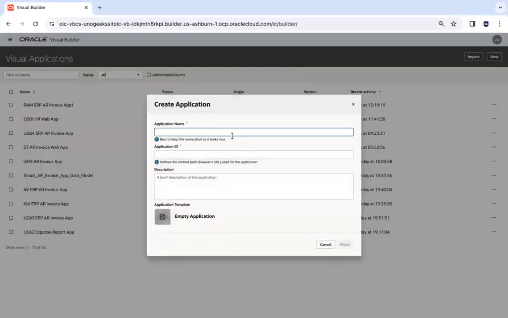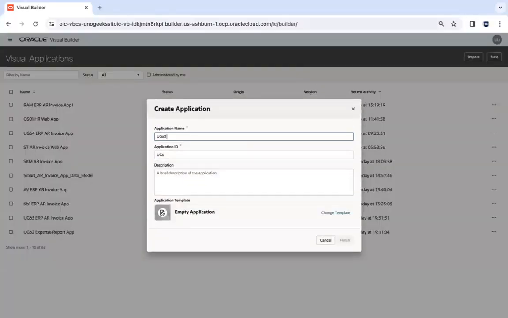You create a new application, and I'm going to call it UG63 mobile PWA application. I'm going to talk about what exactly PWA is in a moment. Okay, so I'm creating it as a mobile PWA application. Click on finish.